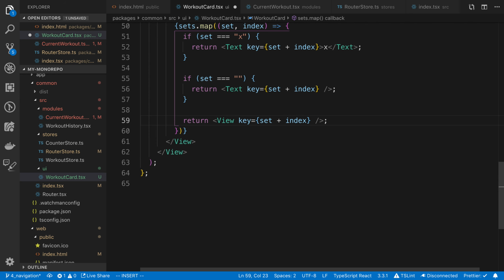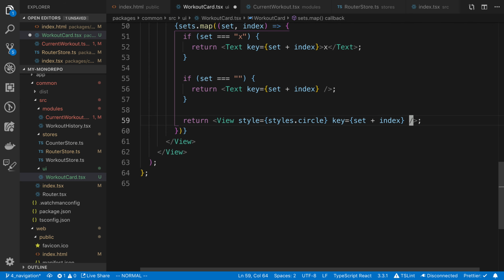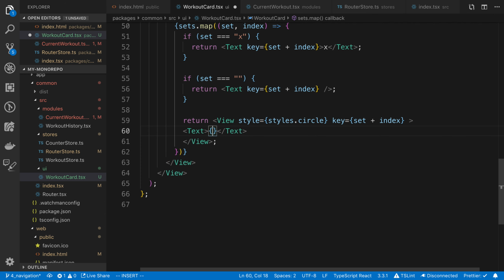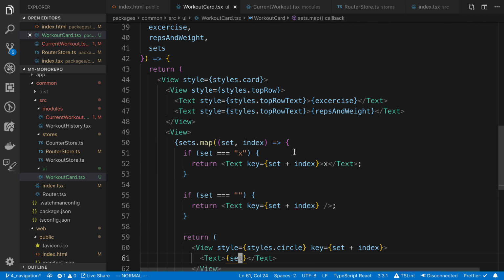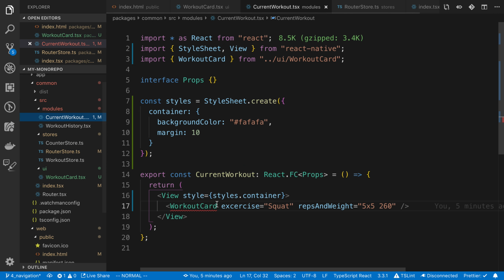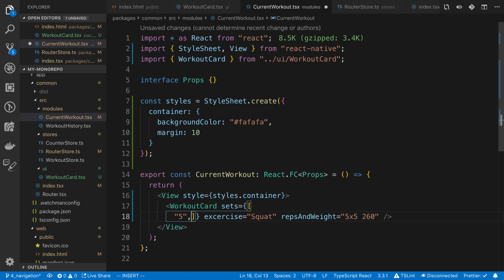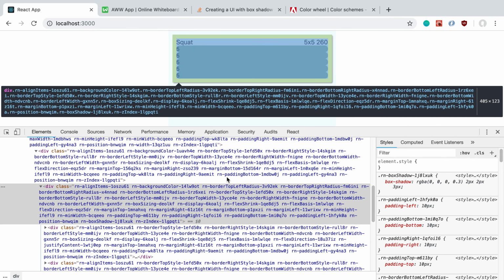All right, so here we're going to say styles.circle, and then inside of that, we're just going to render some text. And we may need to align this in the center and stuff, and this is just going to be the set itself. So let's go ahead and add some sets over here. So let's say for now we're just going to do an array of 5, and we'll have that a couple times. So 5 sets of 5 is what we'll do at first, and let's just see what that looks like.